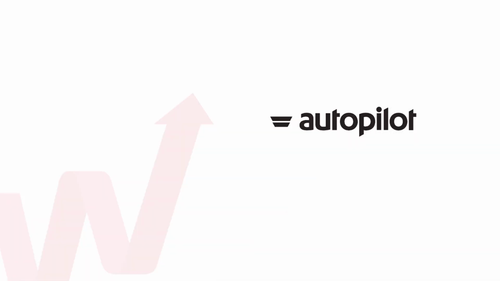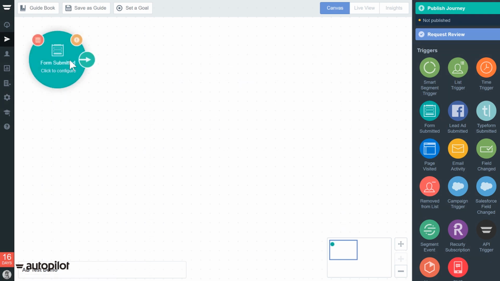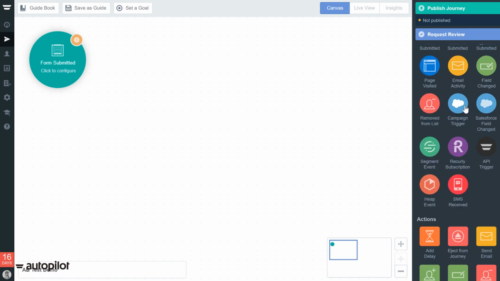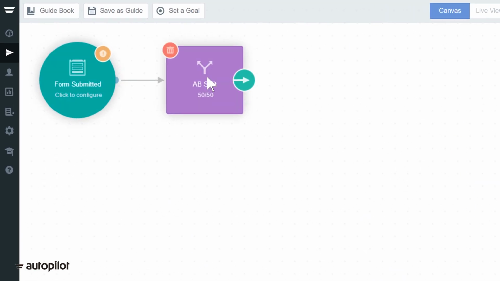Okay, candidate number 2 is Autopilot. So let's say someone submits a form, they enter this journey and they enter an automation flow. And we want to do A/B testing. So we have an action here called an A/B split. When they submit the form, they go into this A/B split, and then we have A and B. So we send people down different paths.